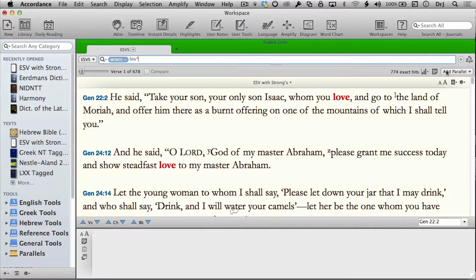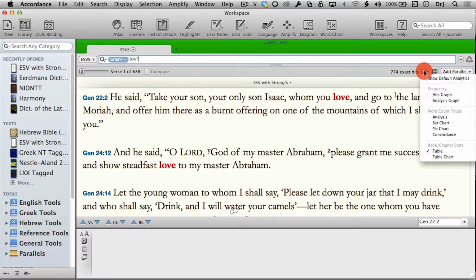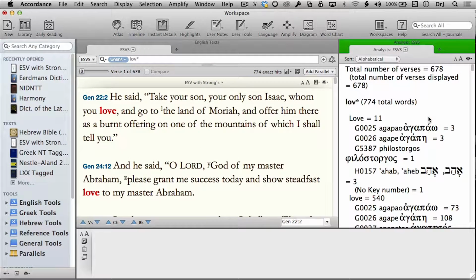And what I'm going to do here, as we're looking at these symbols and seeing what kind of results we get, is open up the analysis. Remember that little icon that looks like a graph. The analysis defaults to showing you the words that were found. And in the case of a key numbered text, it also shows you the key numbers. In this case, I'm just interested in getting a list of the English words.